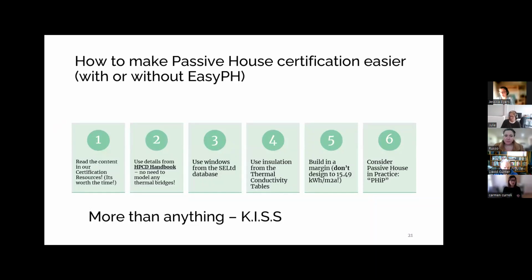Use the details from the High Performance Construction Details Handbook. It's going to make your life so much easier if you don't have to model your thermal bridges. Use windows from the Sustainable Engineering database if you get the chance. And use the insulation from the thermal conductivity tables. And if your preferred suppliers aren't on those databases, really encourage them to get in contact with us and to get their data verified, because it will help them get more passive house projects too.